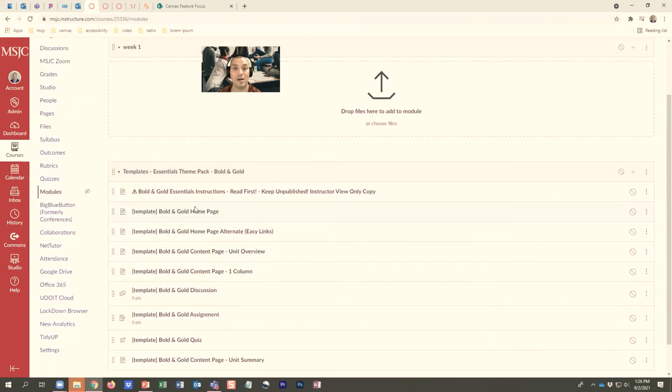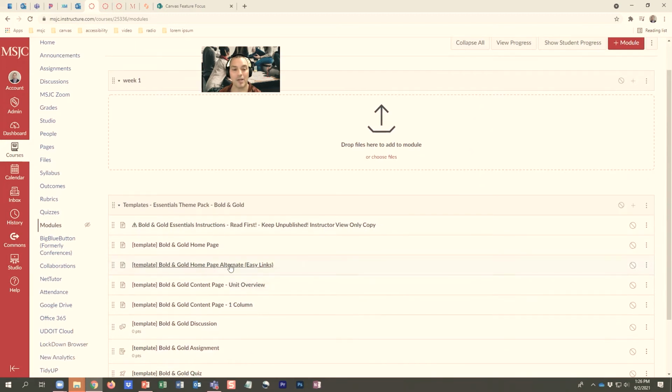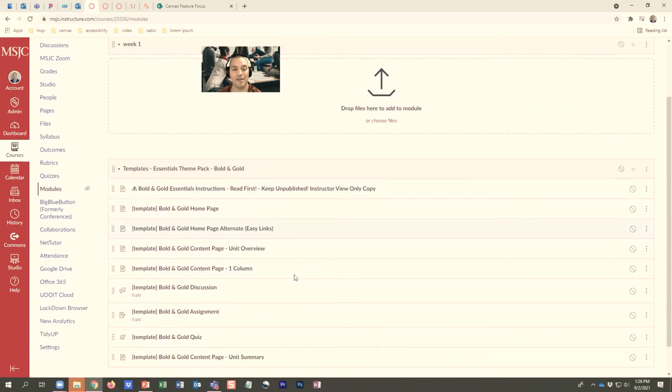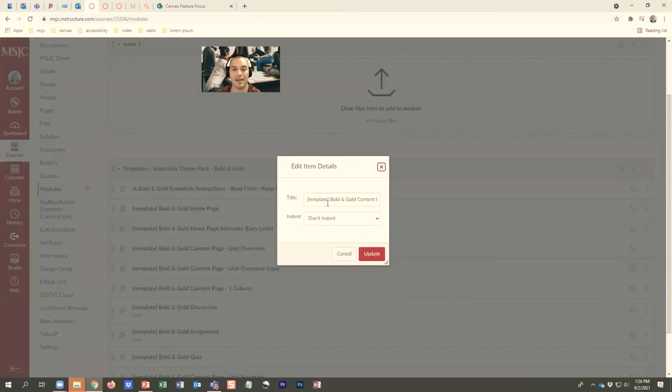Okay, and now we're going to start creating copies and then moving them into our week 1 module here. So we've already done the home page, so we don't need to worry about the alternate, but we're going to start off with the overview here. So once we duplicate that, we will then rename it by selecting edit. And then we'll call it week 1 starts here.